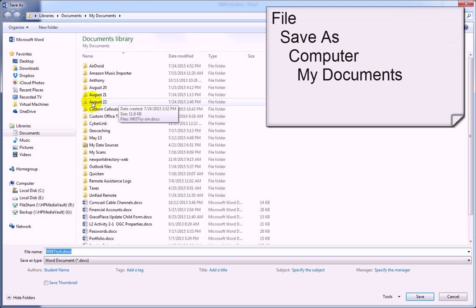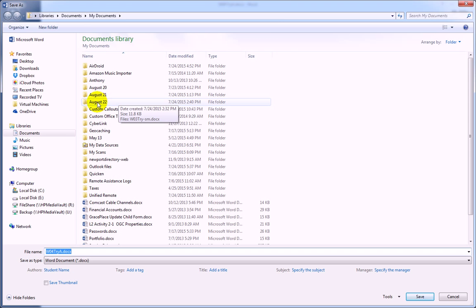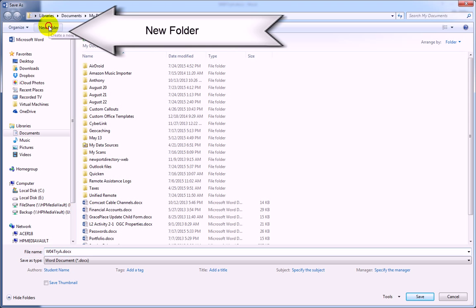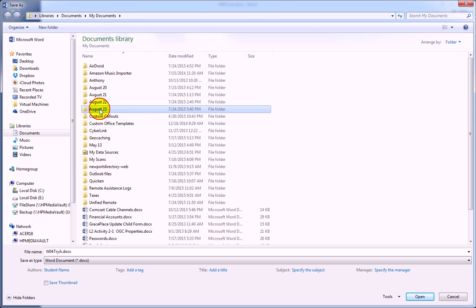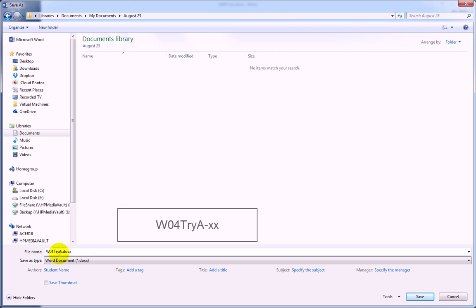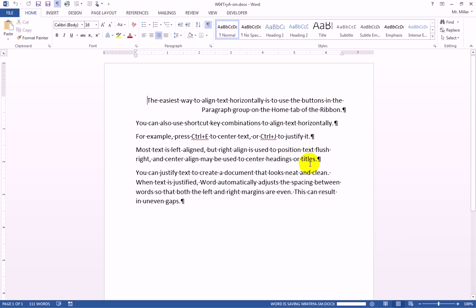If you already have a folder with today's date in it, go ahead and double-click on that folder. If not, click on New Folder and type in today's date. Press Enter. Then double-click on that folder with today's date. The file name, W04 Try A, is correct, but we do need to add a dash and then our initials after it. We save that file, and now we're ready to begin working.